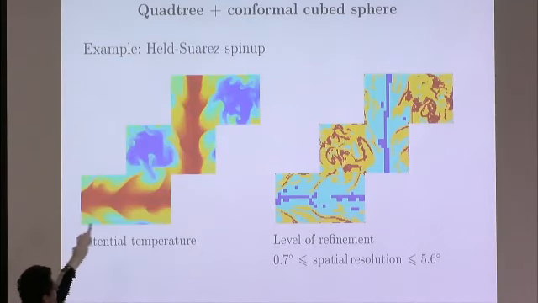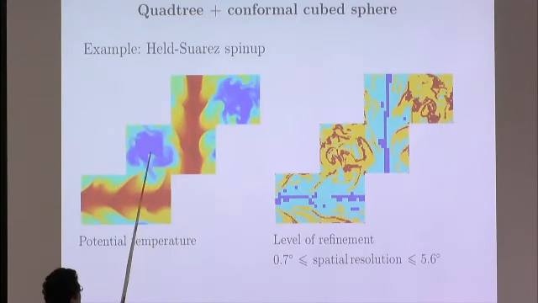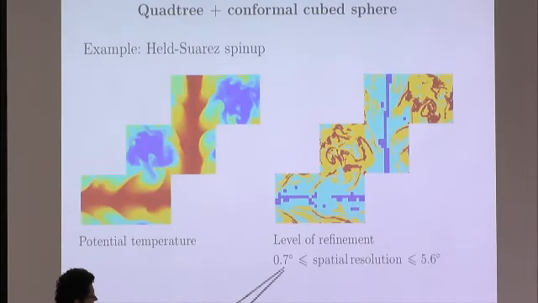So the equator runs along here, and that's the two poles, the North Pole and the South Pole. And what you see on the right is the adaptive mesh. In this case, the resolution varies from 0.7 to 5.6 degrees. I use an error indicator on the potential temperature field to adjust the mesh. So what you see is that indeed it tracks the small scale features in the storm track, basically.